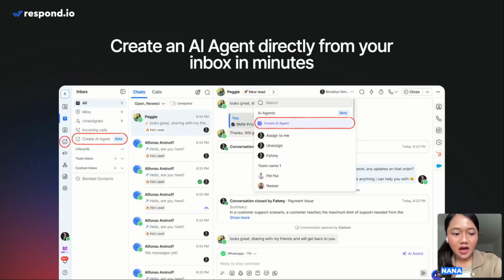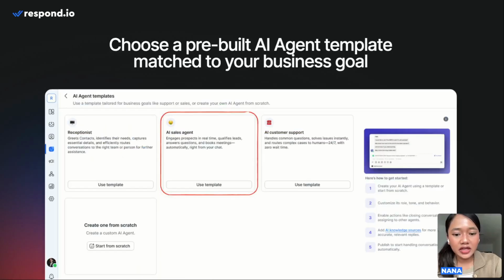Okay, now I'm going to show you how it looks in Respond.io. So this is in Inbox. You can create an AI agent directly from Inbox, so it's easy to start building one based on the conversations that your team is already handling. And then from there, you can choose a pre-built AI agent template based on your business goals. This will help businesses set up faster because you don't have to start from scratch.